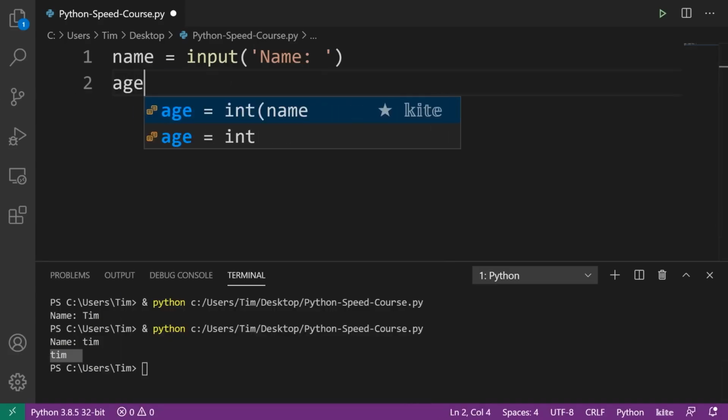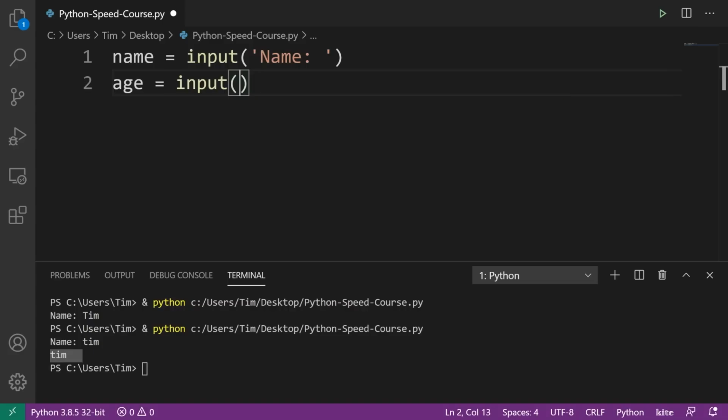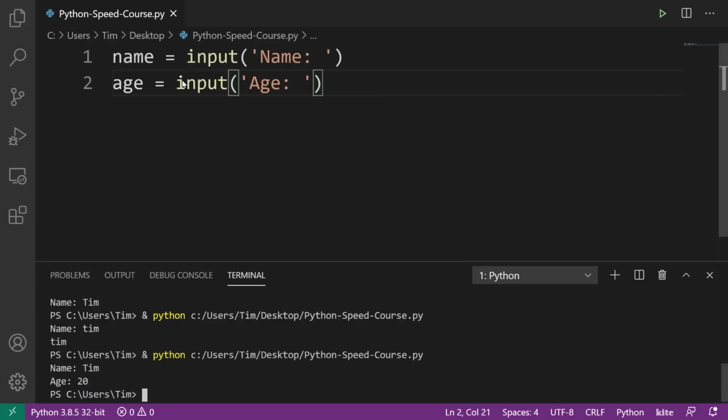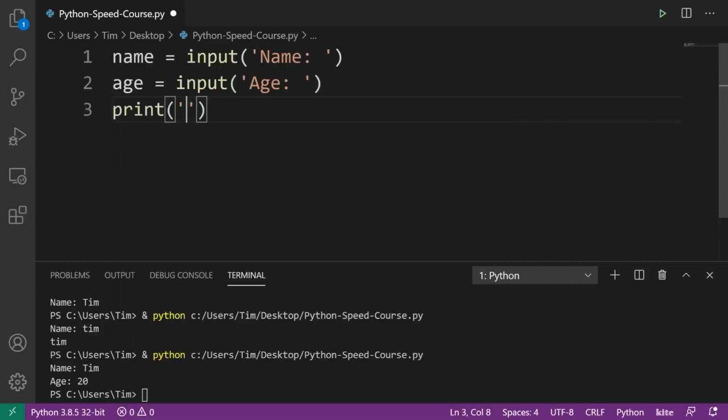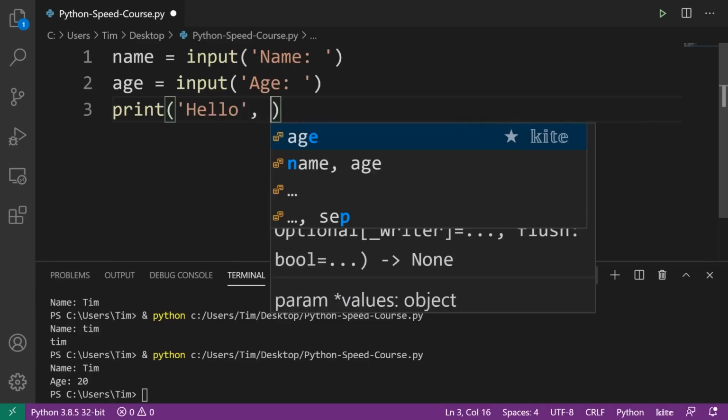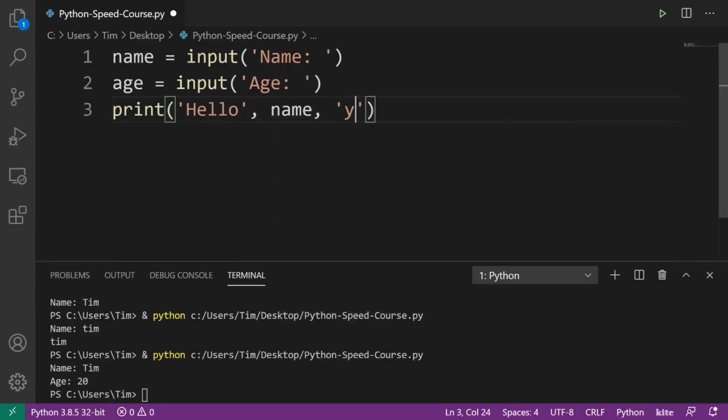Now we of course can get multiple user input. So I can say something like age equals input age colon, and now let's see what happens when I run this. So we go name, Tim, age 20, and we could print those out if we want, but I'm not going to. Actually, you know what? Let me show you one example where I print them out. Let's say hello, and then let's go comma name, and then you are comma age years old.